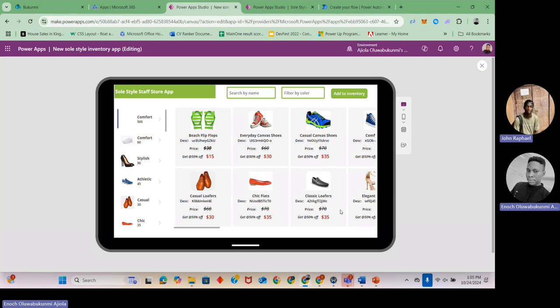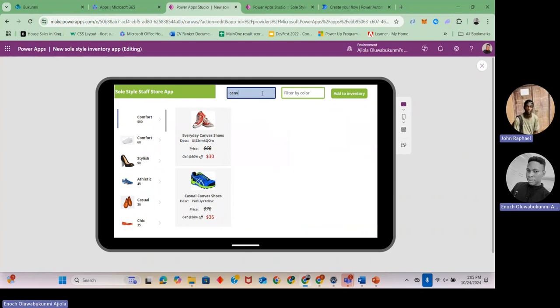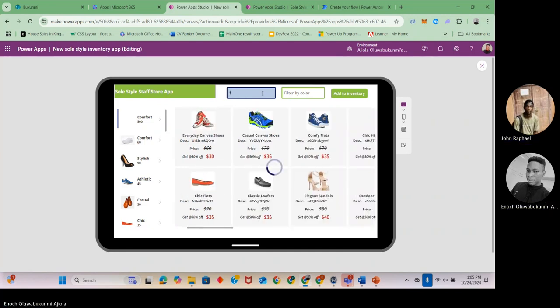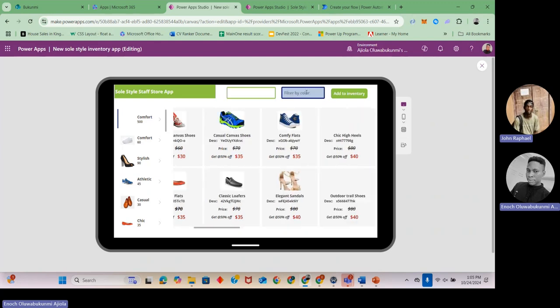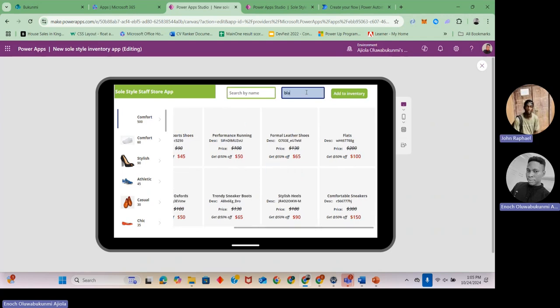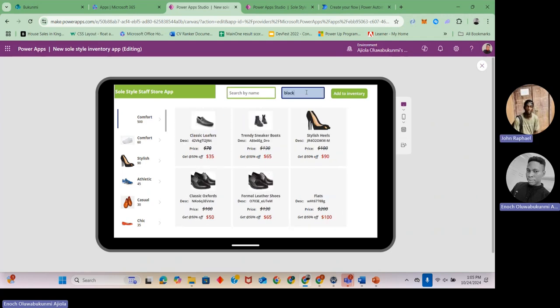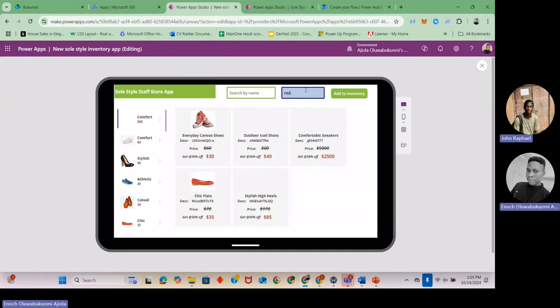The manager can also search by the name of the footwear. Canvas. So if I type canvas, everything on canvas shows up. If I search for flats, everything on flat shows. And then the manager can also filter by color. This is what I was trying to do the other time. I think that one should also have loaded by now. So everything black comes out. Can also filter by red. Different colors of what we have here. So this is the filtering.